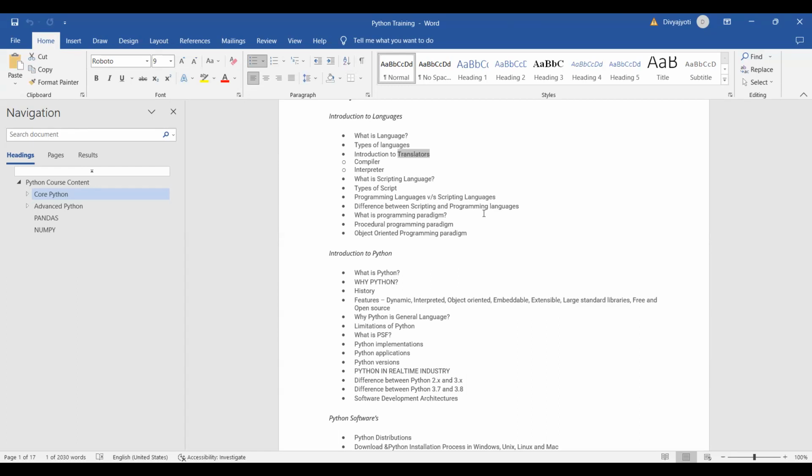Can you please repeat it once again for the three translators? What are those? Okay. I think there are three types of translators. One is compiler, another one is interpreter, and another third one is assembler. I think that is not mentioned here, but I am telling it. Another one is assembler.